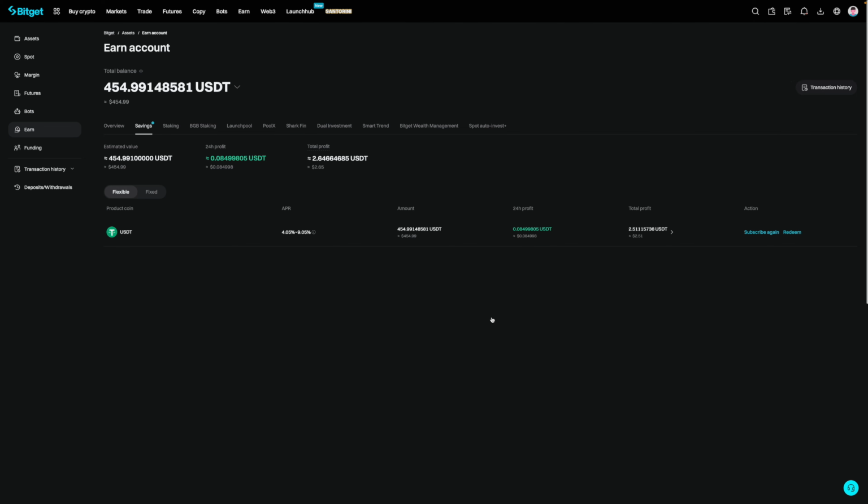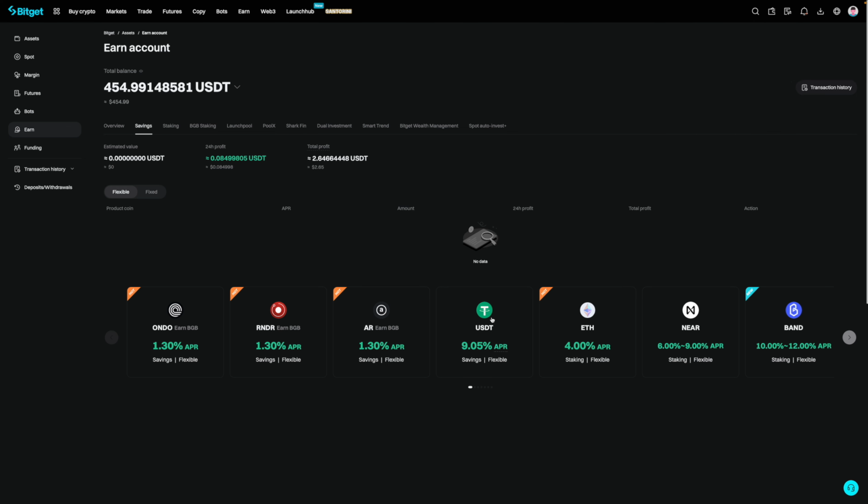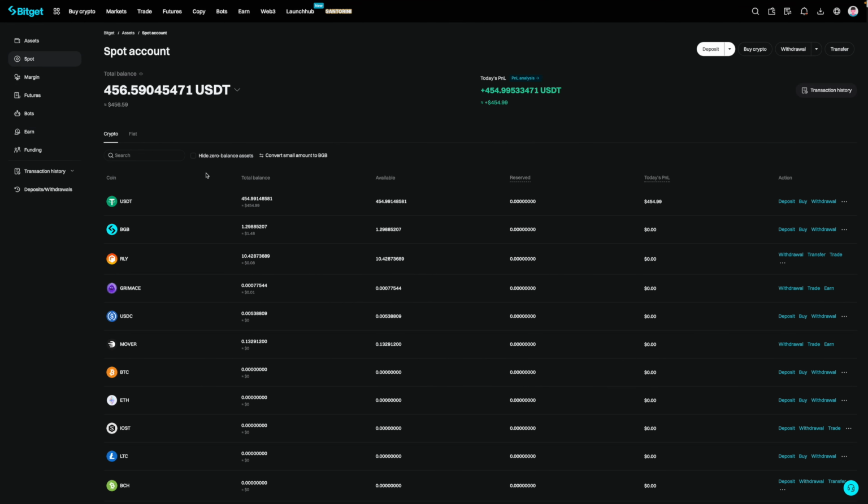Now upon doing so, the USDT just got transferred over to my spot wallet. So if I go over here to spot, you can now see that the USDT is in my spot wallet. So that's pretty much how you can earn passive income on your crypto in Canada with Bitget.